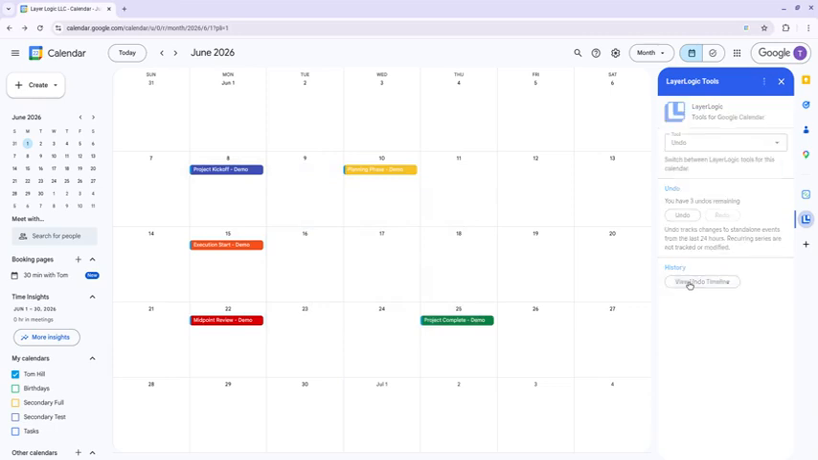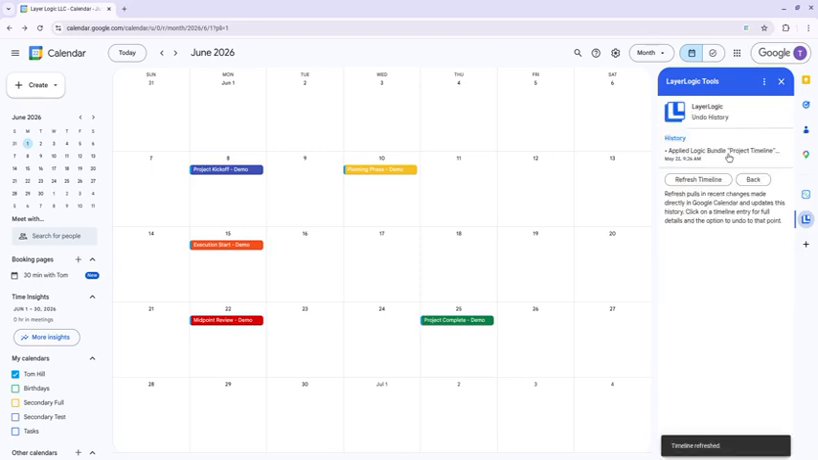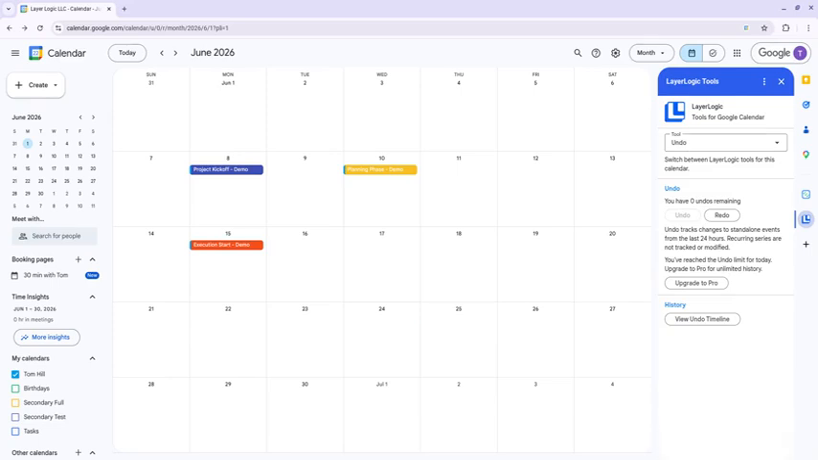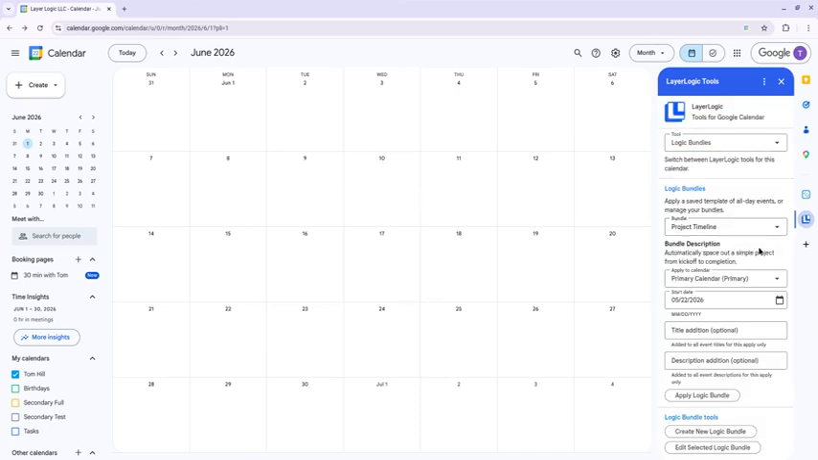If we wanted to, we could go in and see this activity as well as applied Logic bundle with the ability to undo the entirety of it should we choose to. So this groups Logic bundles together as one timeline entry. We can undo to this point. You can see that undid the entirety of the bundle application.